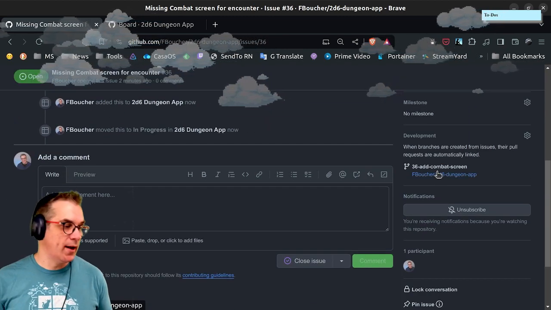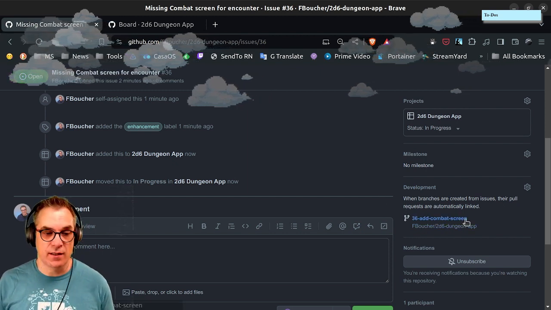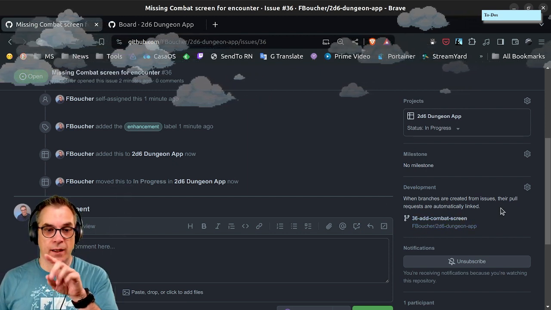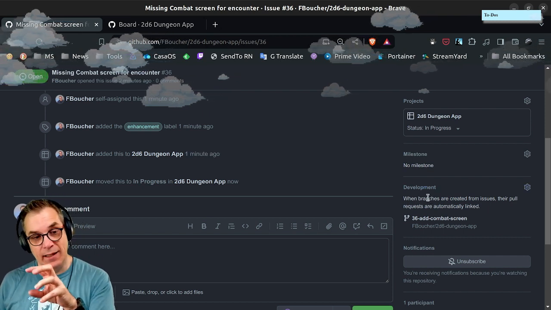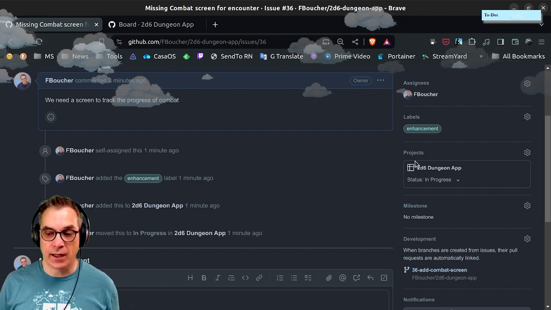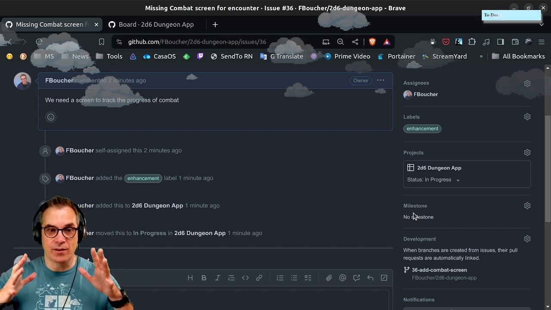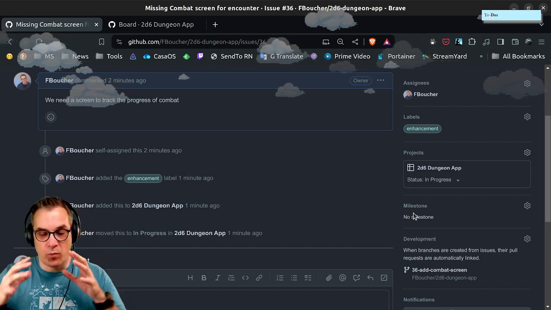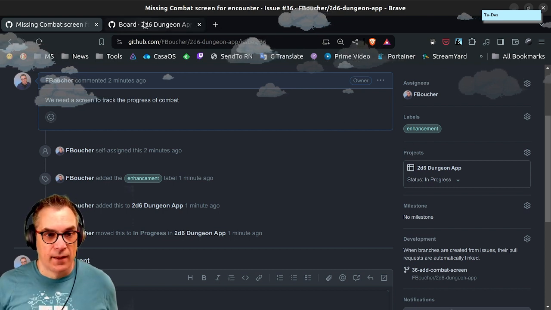So the reason why I'm creating a branch here is that when I merge or add stuff, GitHub will track it. So first, now adding it in the project. I could say milestone, but like I said, I don't feel like building something right now. I'm just kind of validating how I will do things.